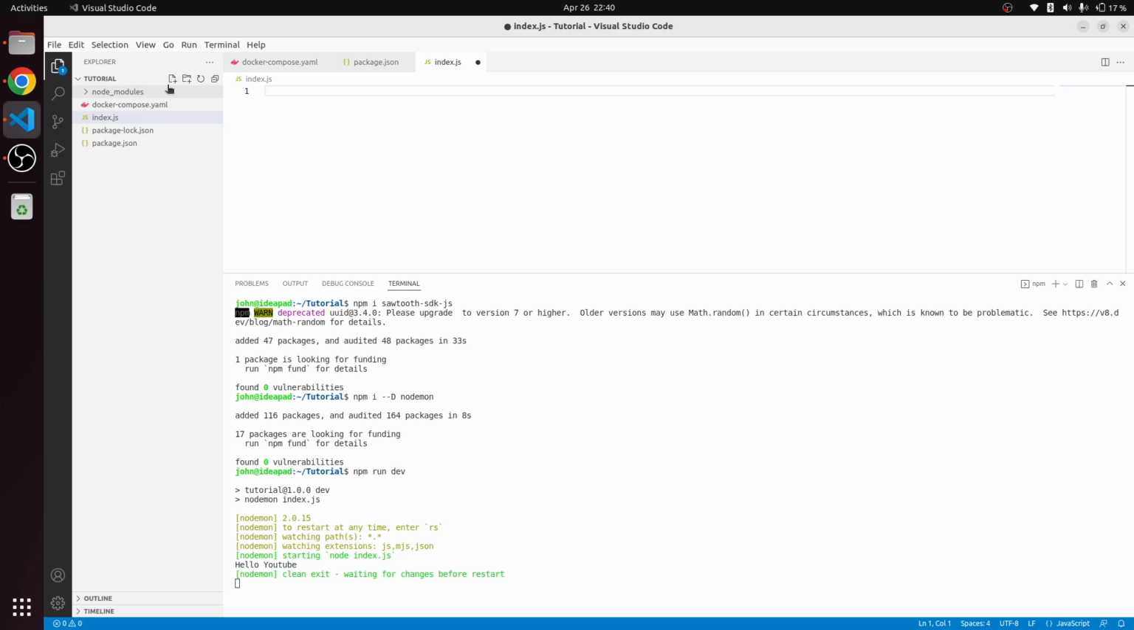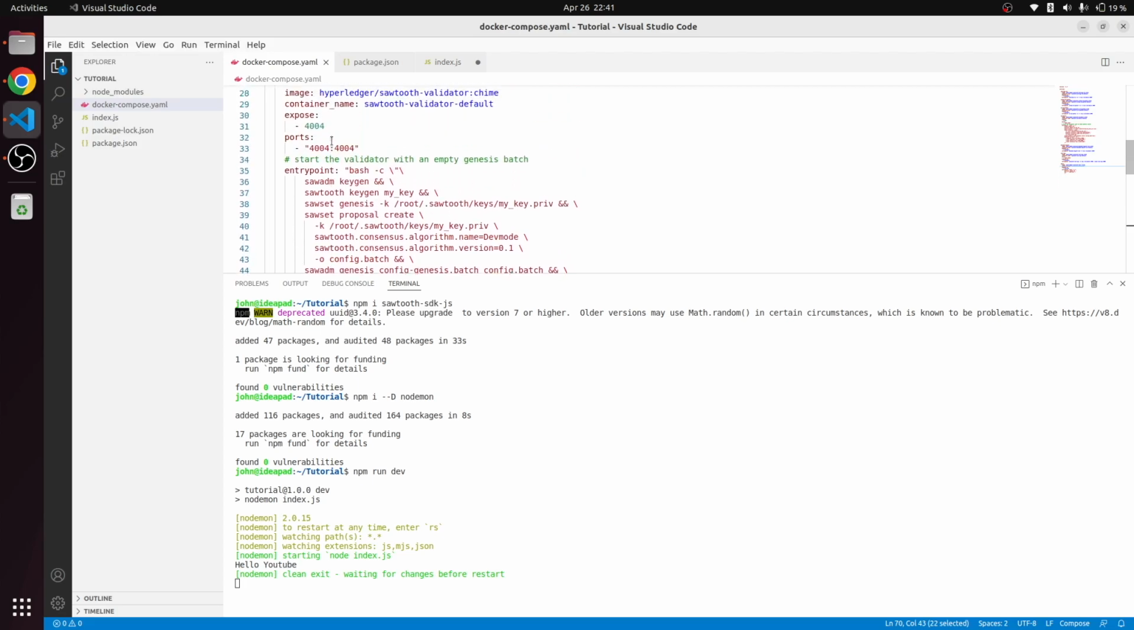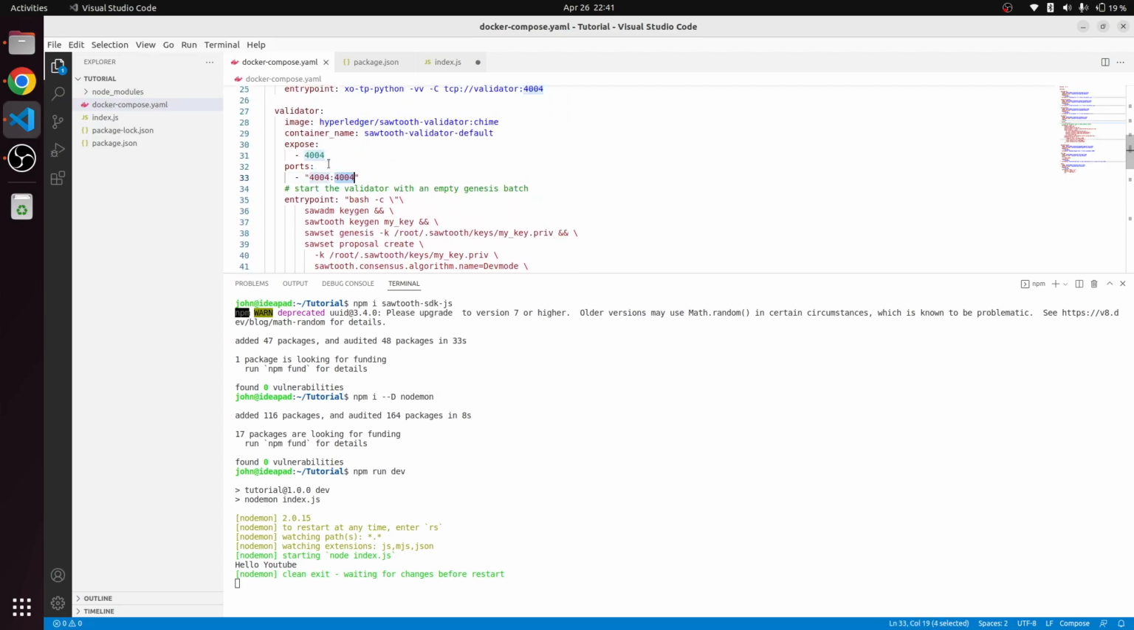The second step after this is to import the basic transaction process related code from the Sawtooth SDK js processor folder. From this file we'll take the transaction processor and create an instance of it and connect to a node. The node is the validator node we are running, validator URL, tcp://validator:4004. You can find this information over here in the validator. The port that is exposed outside is 4004.